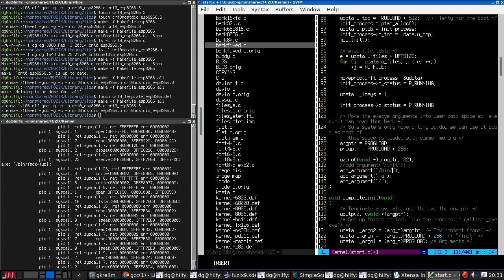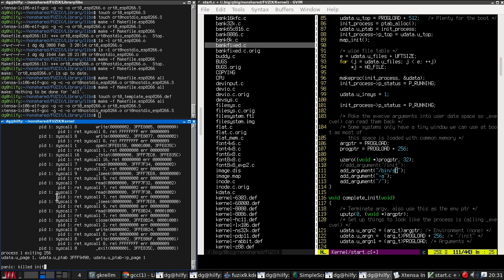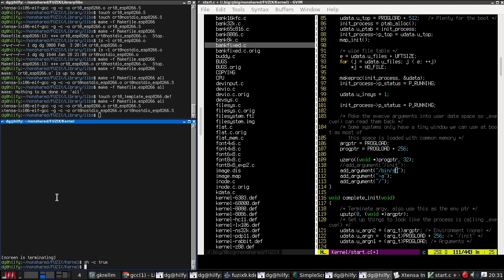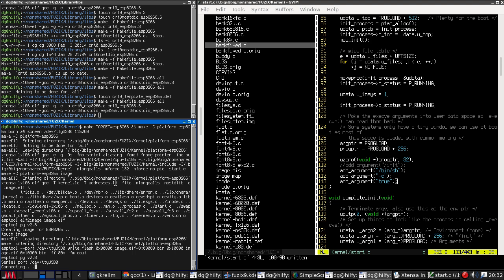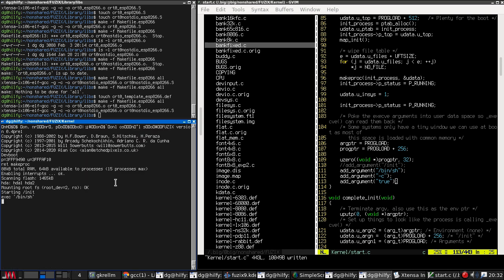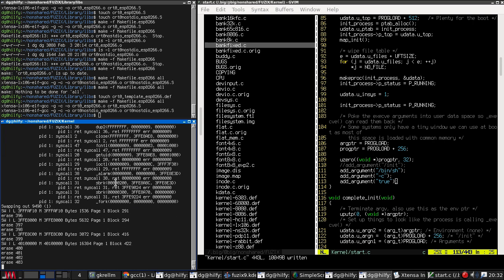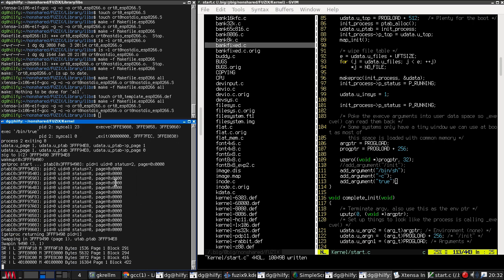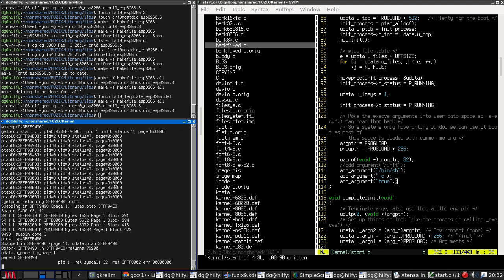How about sh? We can do that. That will start a subshell. And while sh is quite big, true is quite small. So sh is loading. Swap out. Swap in, and it stalls. Well, it hasn't crashed, which is a bit of a shame.